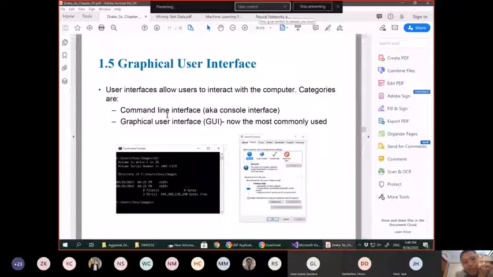So the next concept is graphical user interface, which will be one of the key concepts we are going to focus on in this course. So what is a graphical interface? We have two types of interface. The first one is the command line interface, which is this black window. Basically, in this window, you type commands. This is an old system, and it is not very easy for new students to learn.